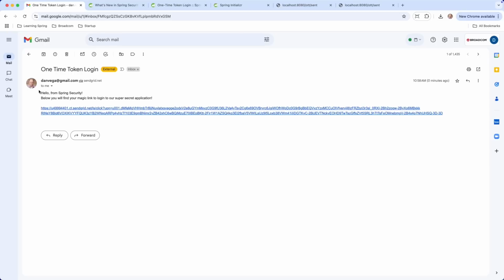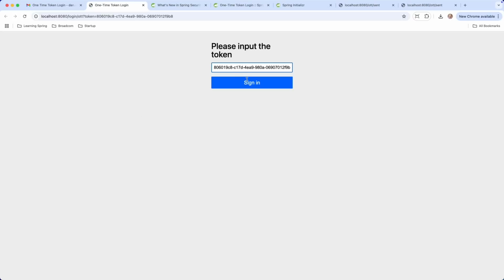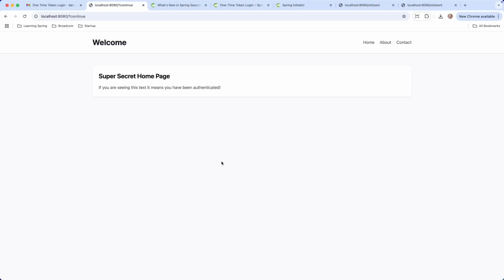And here we are. So hello from Spring Security. Below you will find your magic link to log into our super secret application. Now SendGrid puts any links in your emails into their own links so that they can track this stuff. And again, this is for your benefit. We want to see how many emails were sent, how many links were clicked on, etc. So I'm going to go ahead and click on that. Please input your token. Boom. Welcome to our super secret homepage.